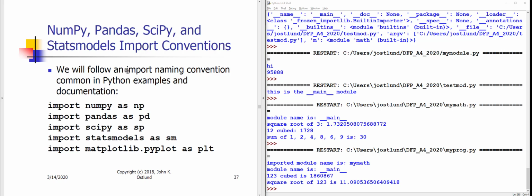Now, there are standard abbreviation conventions for these various widely used modules, libraries, whichever. And for NumPy, almost always people use the abbreviation np. In fact, if you look at books about Python and including NumPy, usually the examples will use the abbreviation np without necessarily even showing how that was set up. Likewise, we're going to be using pd for pandas.